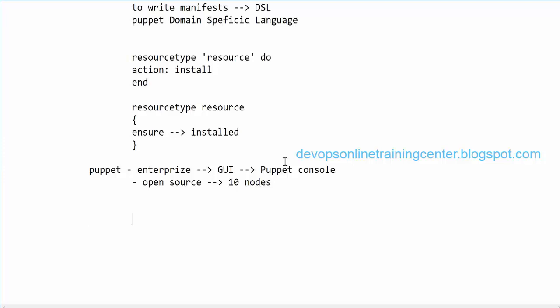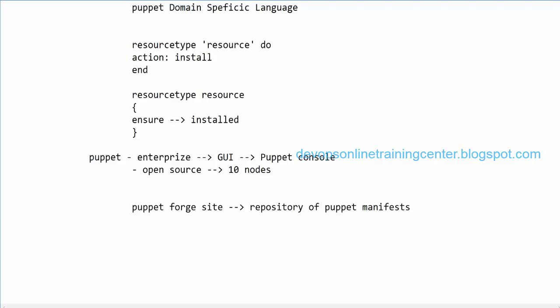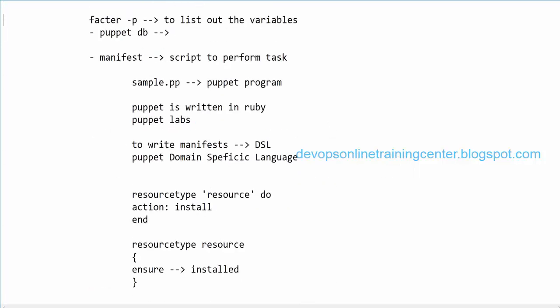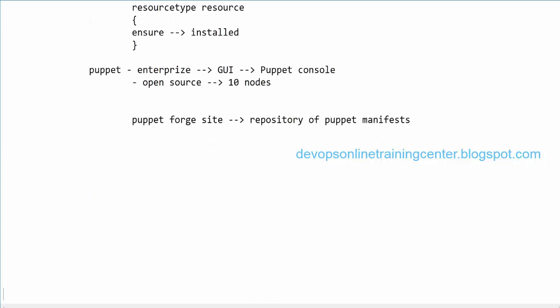And like Supermarket, we have the Puppet Forge site. This is the repository of Puppet manifests. You can download a manifest right there and use it directly. Is this clear? Any questions so far?